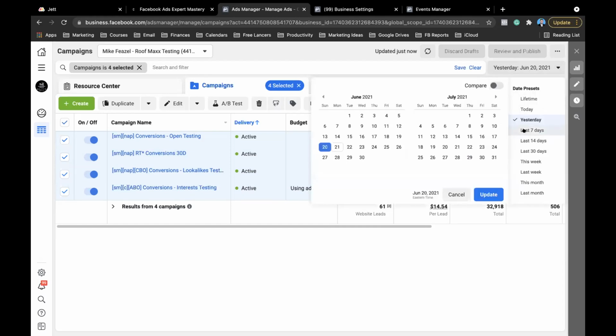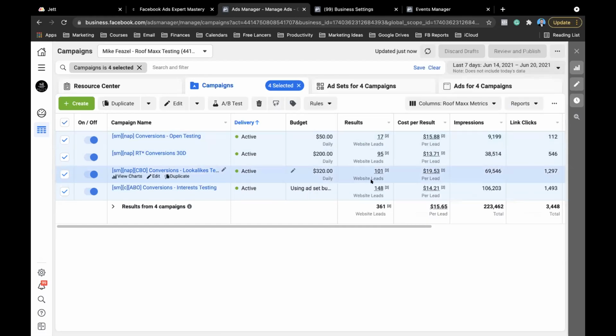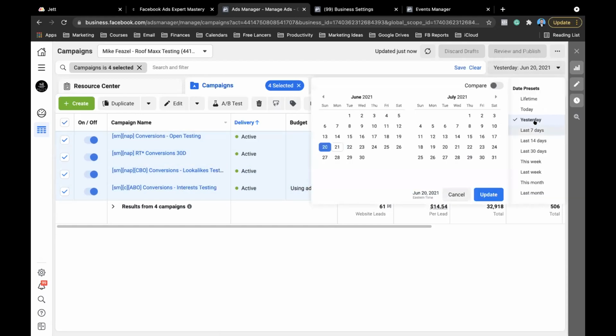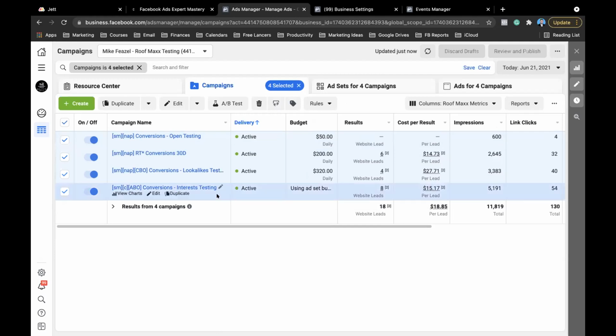Okay. And the lookalike one has been increasing a little bit over the past 7 days. I think I should just keep it going. I'd definitely keep it going, but maybe decrease the budget. Yesterday was good again, and today, it's still early. So just leave it alone.